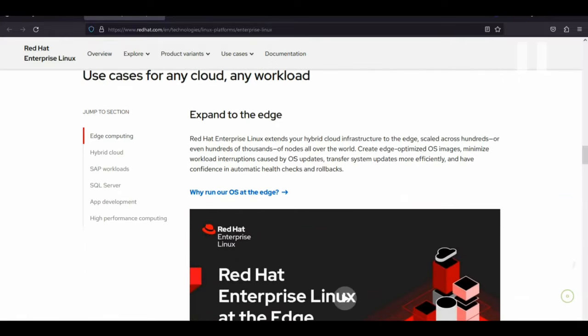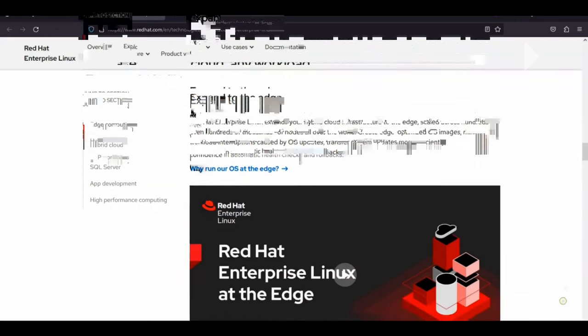Now, they talk about use cases for any cloud and workload. Expand to the edge. Red Hat Enterprise Linux extends your hybrid cloud infrastructure to the edge, scaled across hundreds or even hundreds of thousands of nodes all over the world. Create edge optimized OS images to minimize workload interruptions caused by OS updates. Transfer system updates more efficiently and have confidence in automatic health checks and rollbacks.